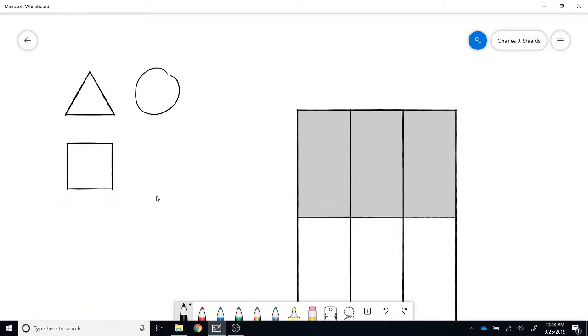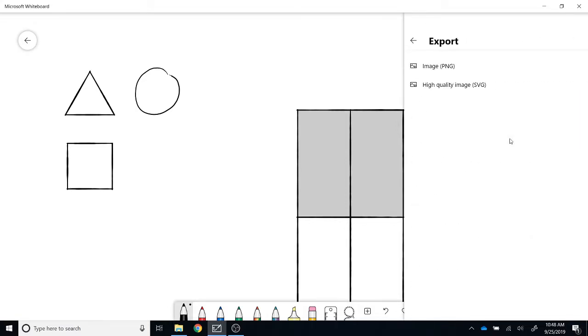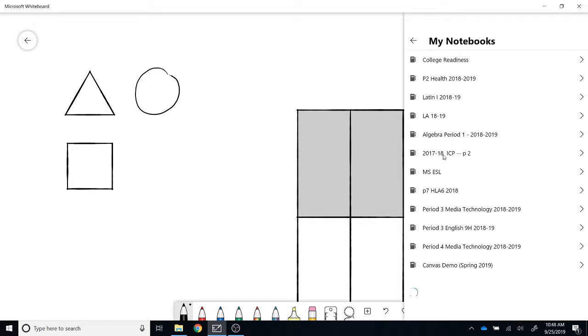To continue exploring the settings, I'm going to click the 3 lines again. And once I do that, you can see that the next option is export. If I click export, I can export my whiteboard as an image, either a PNG or an SVG. Clicking the back arrow, I can see that I can also send to OneNote. If I click send to OneNote, I will be provided with a list of all the notebooks that I use, and I can choose the notebook where I would like to send this image.